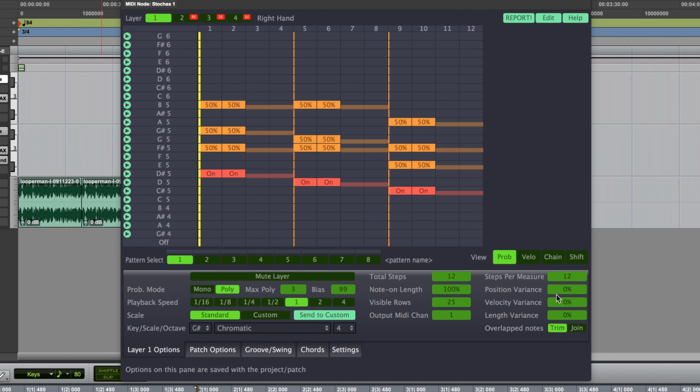So if I change steps per measure to 12 and leave the total steps at 12, we're now working in a 3/4 time signature in the DAW and in Stochas. So let's now listen. Okay, I do have a 4/4 drum beat pattern there, but you get how the total steps and the steps per measure have to match the DAW's time signature.